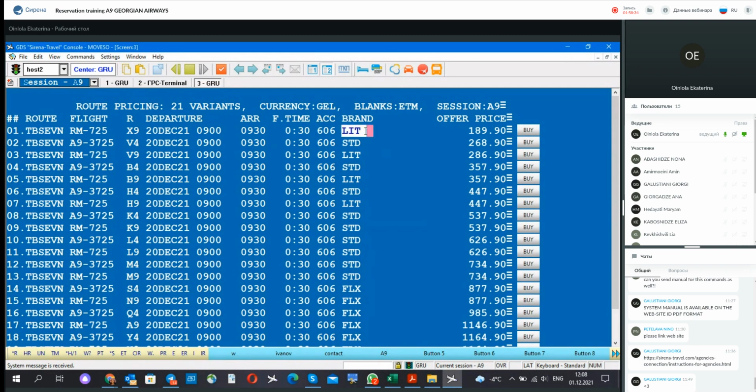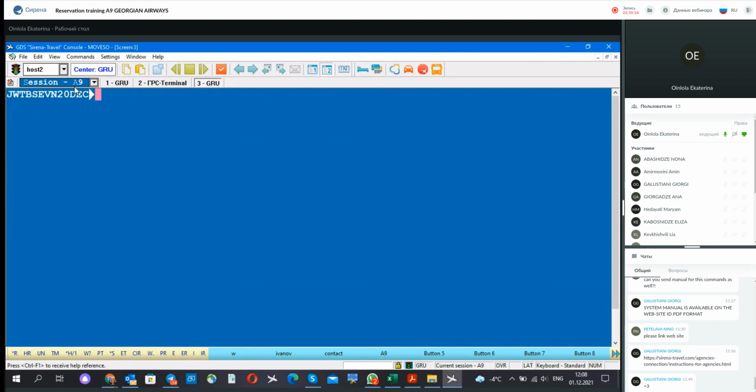Then info about the brand, light or standard brand or flex brand, and then the price, well, the currency. My currency is Lari. Info about ticket type is e-ticket, and the session A9 is the same as here. It means that I use A9 tickets for ticketing. It's the same account code of the airline, A9. Then the price. The price is for a ticket for one adult passenger, because I didn't add a passenger type in this entry.